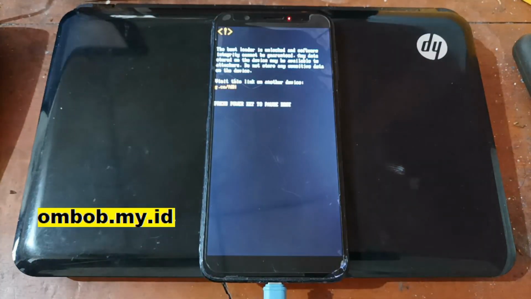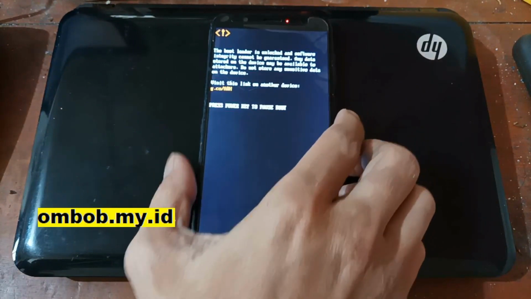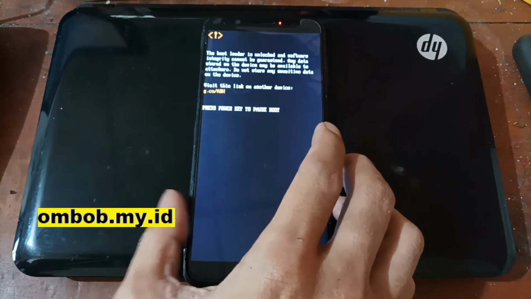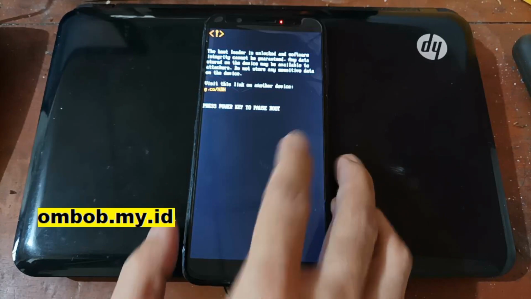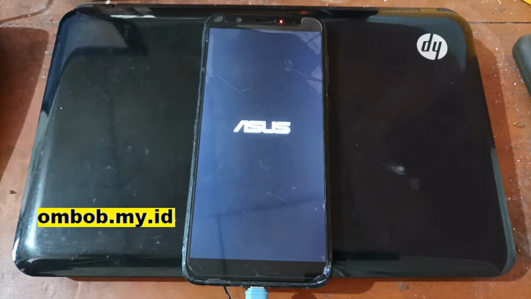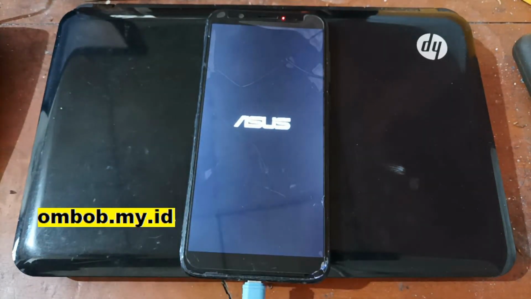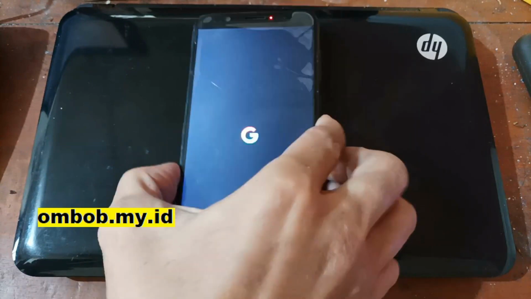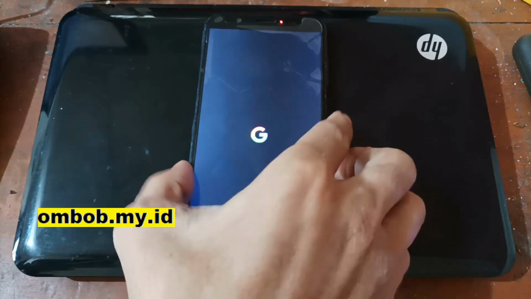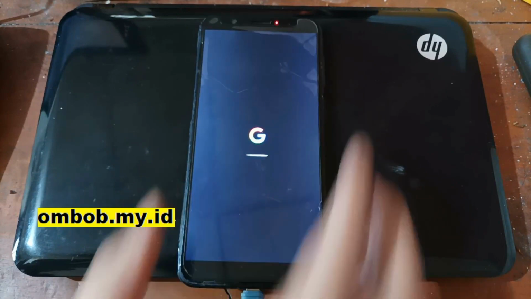And here we're going to wait until it shows us the Pixel Experience boot logo. The process before it takes about just one or two minutes to flash the custom ROM. Okay, so it doesn't take much time. And here we go. Now we can see the boot logo. It means that we have successfully flashed the Pixel.